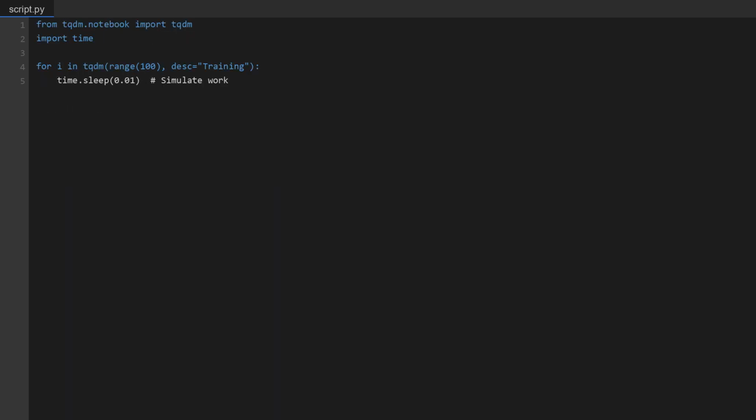This code snippet sets up a progress bar using the tqdm library in a Jupyter notebook, which is particularly useful for visualizing long-running processes like training models. The loop iterates through a range of 100, simulating a training process with a brief pause of 0.01 seconds on each iteration. The tqdm function wraps around the range, providing a visual indication of progress with the description training. As the loop executes, you'll see a progress bar that fills up, showing you how much of the task is completed. This feedback is crucial during model training, as it helps you gauge how long the process will take and whether it's running smoothly.